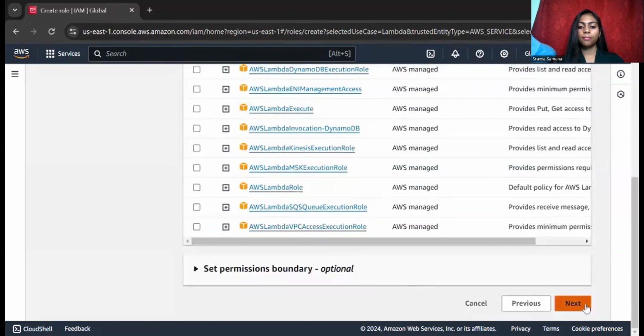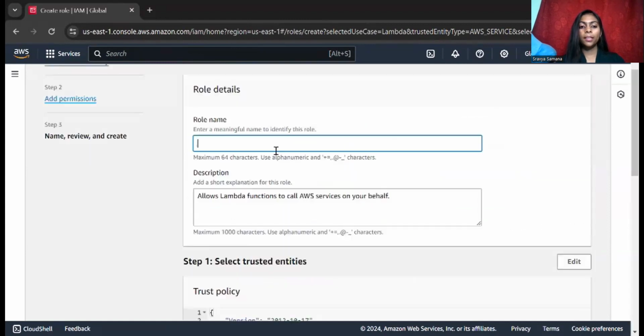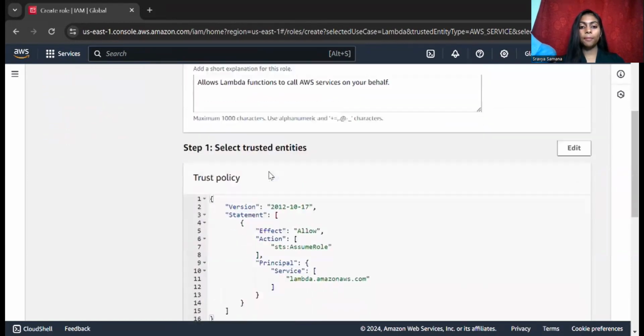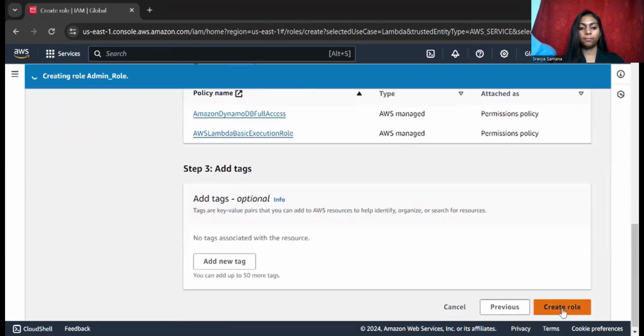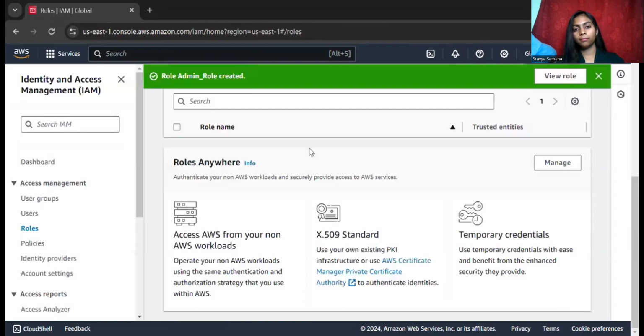Now click on Next. Then you need to add your role name. As you wish, you can take anything. So I'm using admin role as a role name. And next, you need to click on next. Here you can see that the admin role is created.